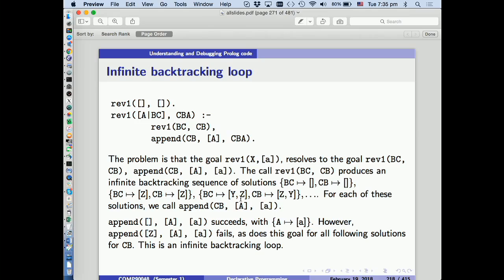Empty, length 1, length 2, length 3, length 4, length 5, length 6. And then we make this call to CBAA. And of course, this will never succeed unless CB has a length of 0, right? There's no way this call will succeed unless CB has a length of 0. And so basically, we end up infinitely backtracking into this thing, producing the multiple answers and then discarding them, discarding them, discarding them. So this is where our infinite backtracking loop comes from.